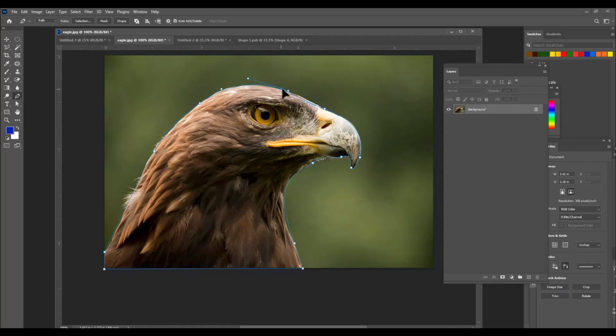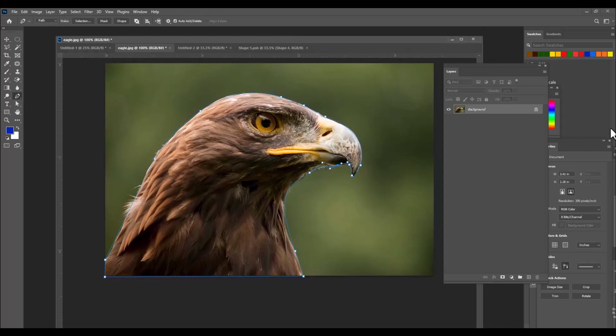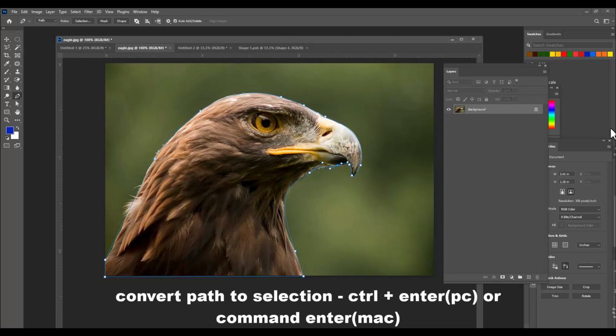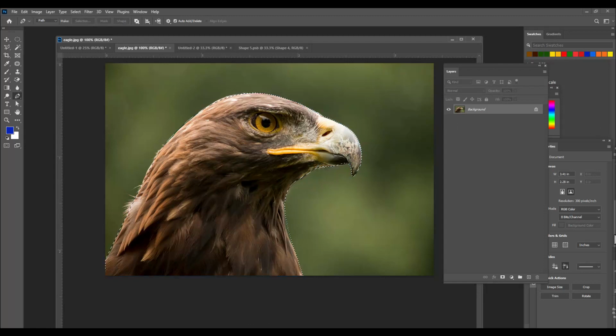So here we have now created a path around this subject. Once we got a path, now we have to convert this path to a selection. So how can we do that? To convert the path to a selection, we can use a keyboard shortcut, which is Control Enter on PC or Command Enter on Mac. So now we have converted the path to a selection.